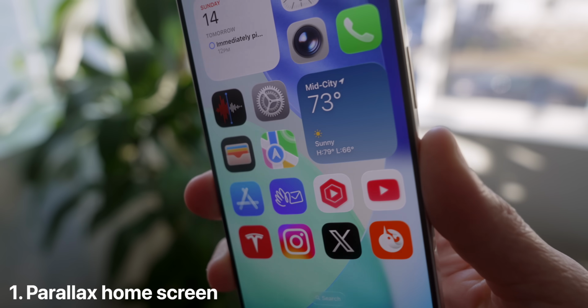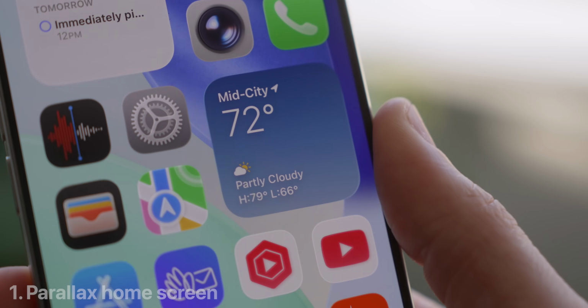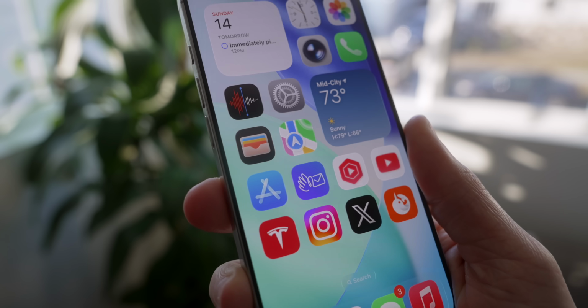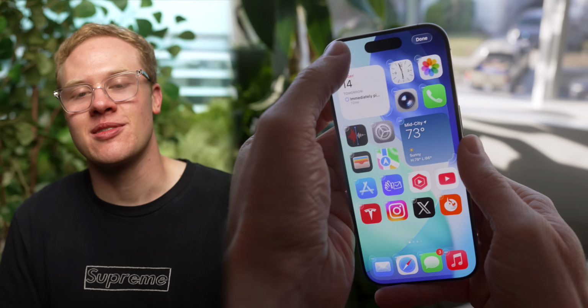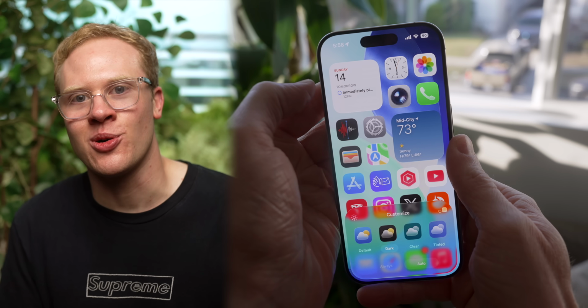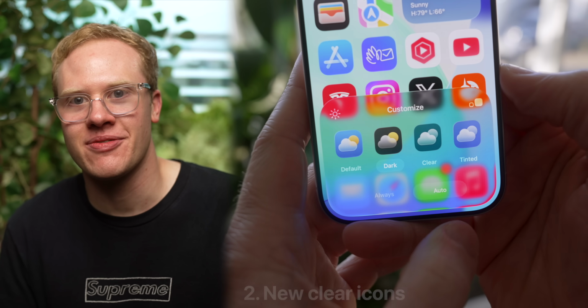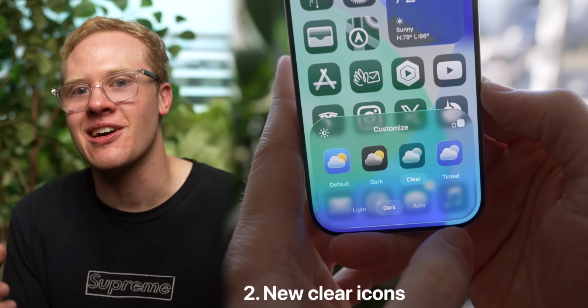Alright, there's so much good stuff to get to, starting first on the home screen. When you move your phone left or right, everything has a shine effect on it now with a parallax that really reminds me of iOS 7. Now all the app icons have been refreshed, but they're still pretty familiar. So if you want a more dramatic look, tap and hold, go to edit in the top left, customize, and then go to the clear icon option.